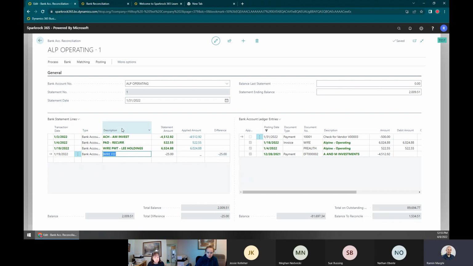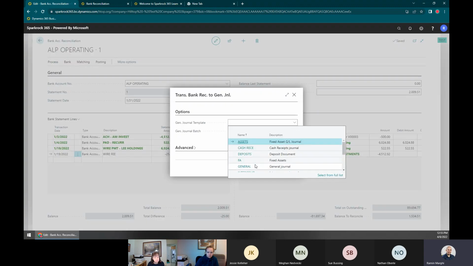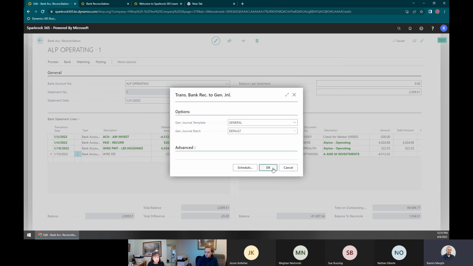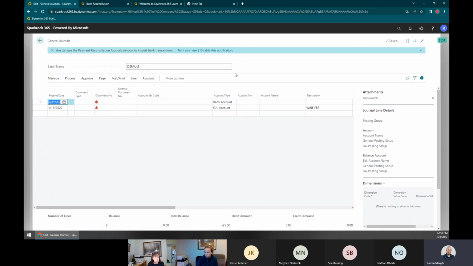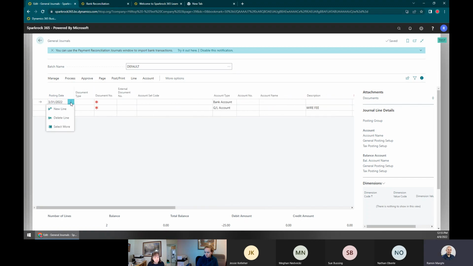So what I can do is from here, go up to process, and I can transfer this one line. If I highlight more, I can transfer more to the general journal. And it's going to tell me, which batch do you want to put that in? I'm just going to put in the default batch, to be honest. I click OK, then it takes me there. Oh yeah, this line existed from before, sorry. But yeah, it takes me there.